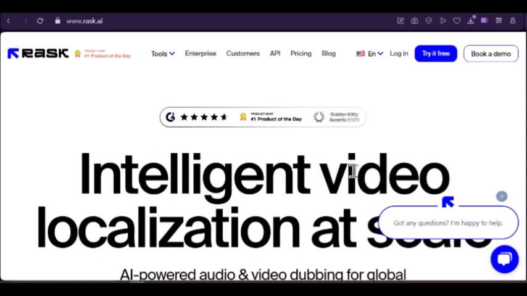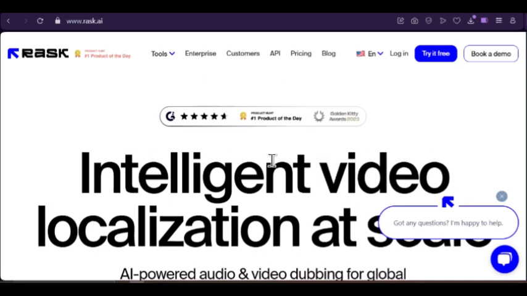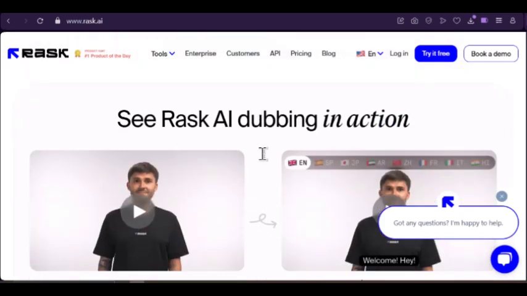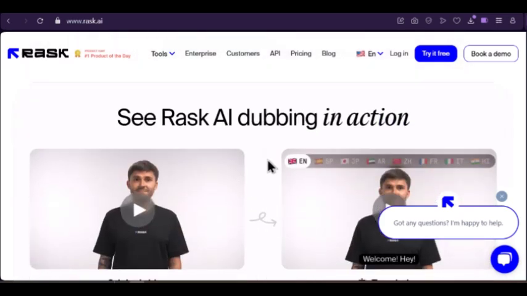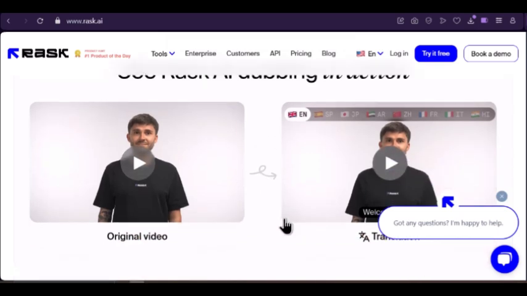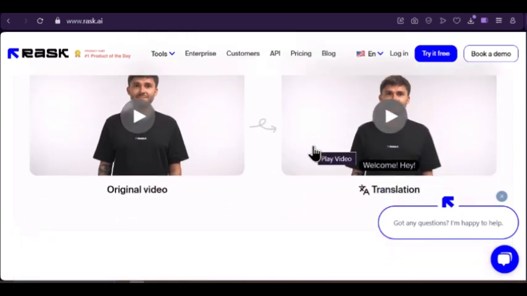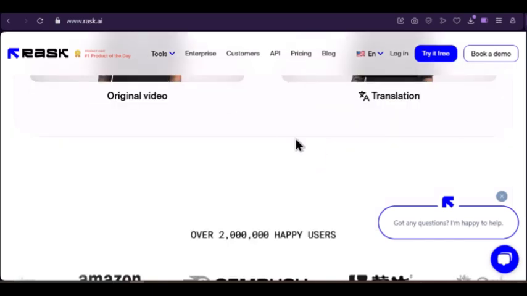Now what is rask.ai? rask.ai has a lot of important stuff, one of which is that it's an AI powered localization tool. That is right. It is focused on translating and localizing audio and video content using artificial intelligence. This original video is a translation over here. That is because it has multi-language support. It supports more than 30 languages in translation.